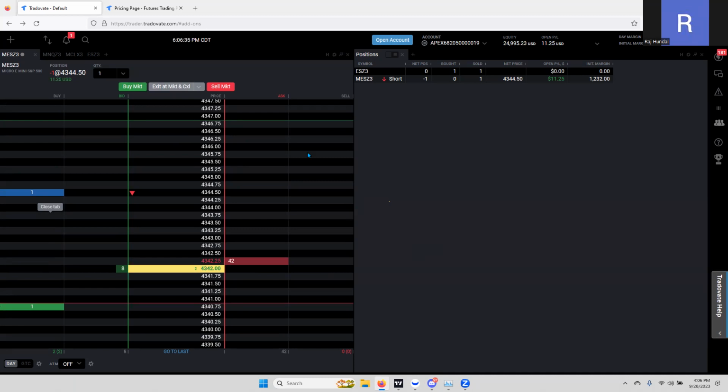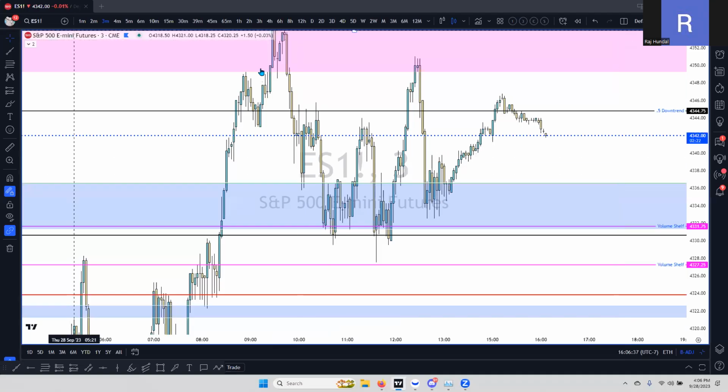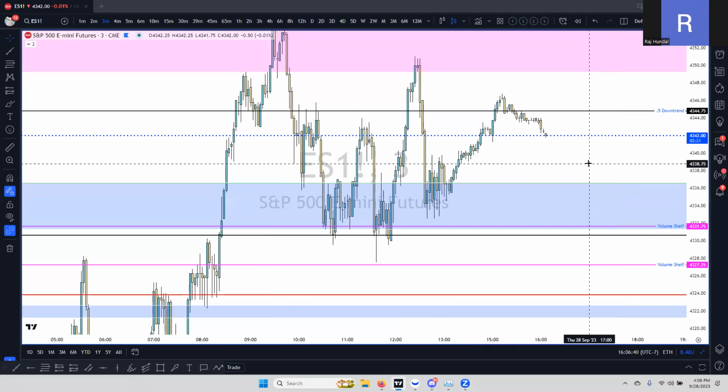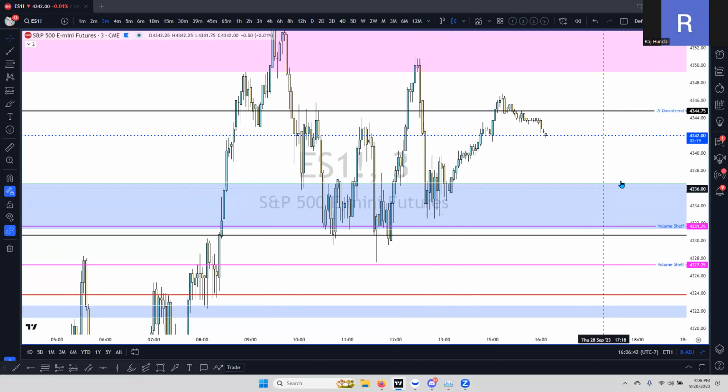Yeah, always have ES on the side. I like that for confluence. When I trade the live market, I always watch the market, and those things are confluence, or NASDAQ and ES side by side.